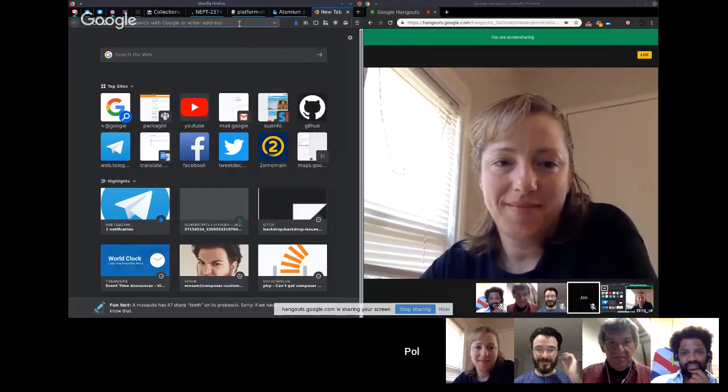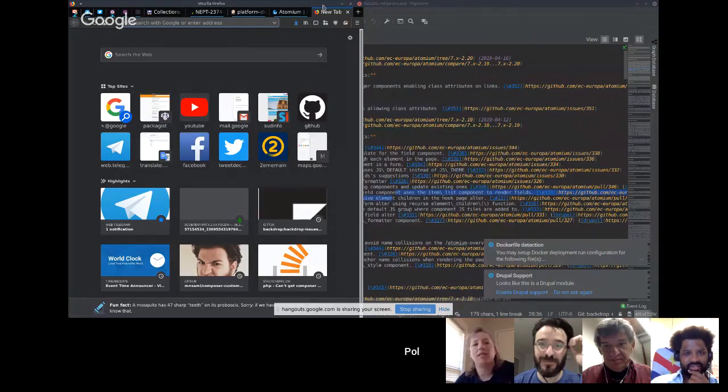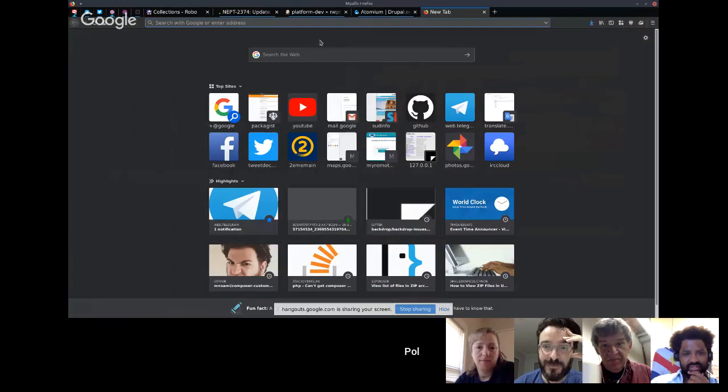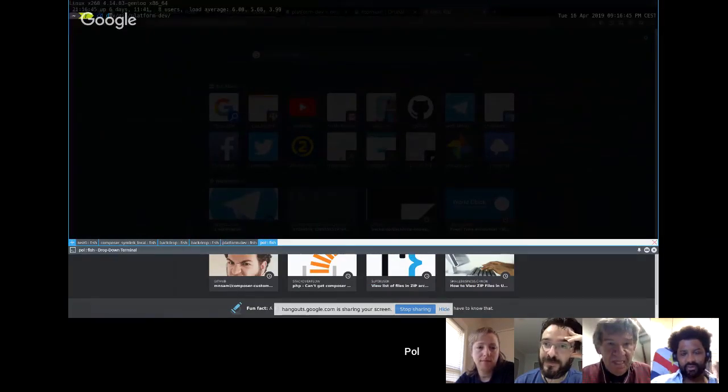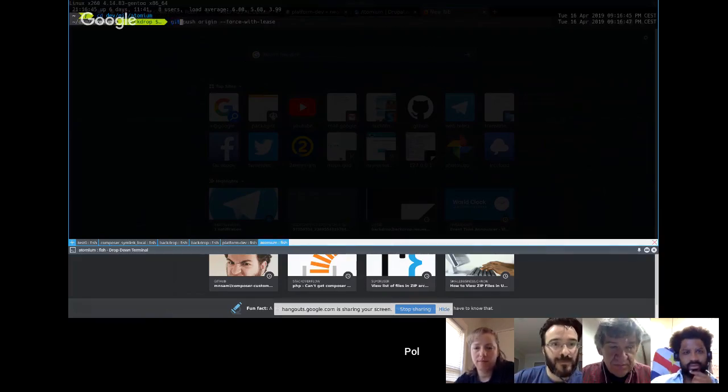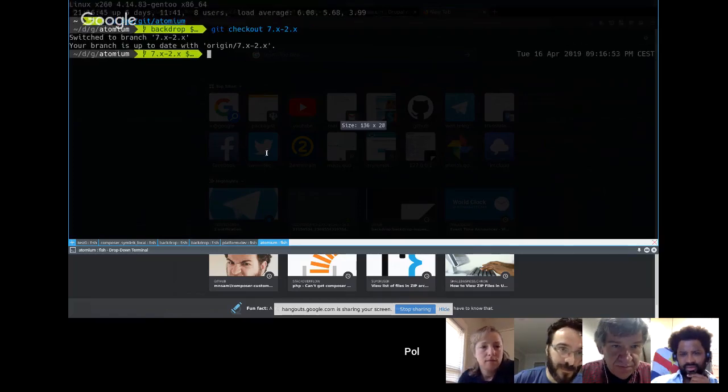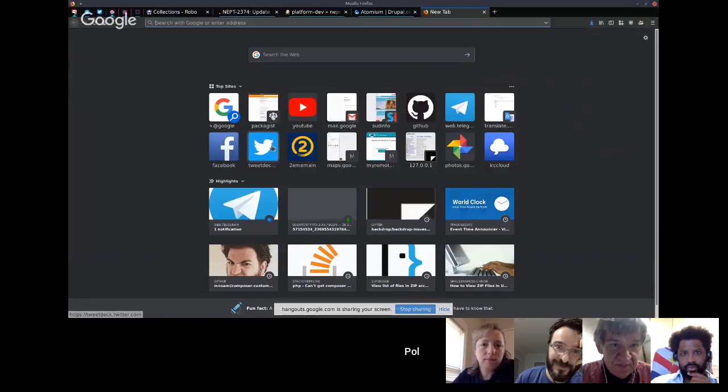So I will show you my local Atomium instance. Right. I'm going to the 2.x branch. Is it big enough? I can read it. It's okay. All right. Yeah, now it's good.